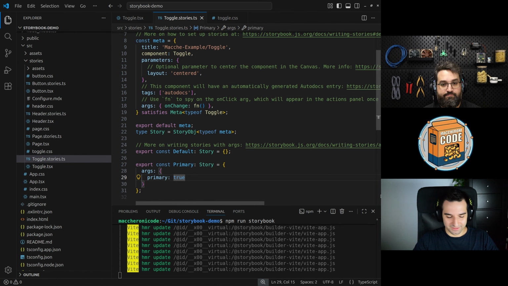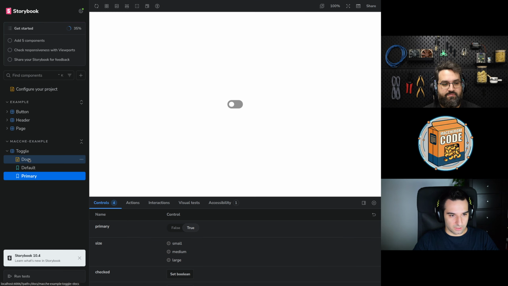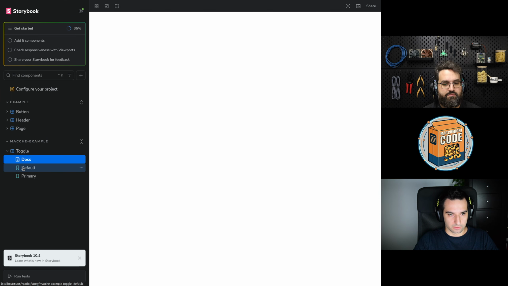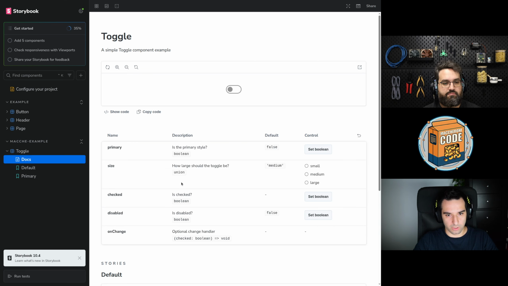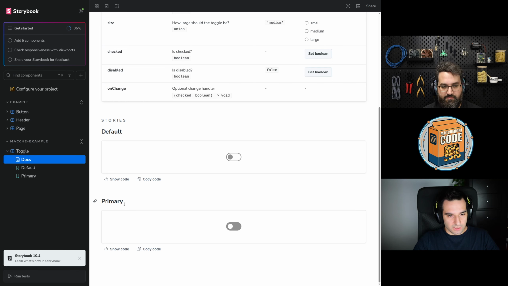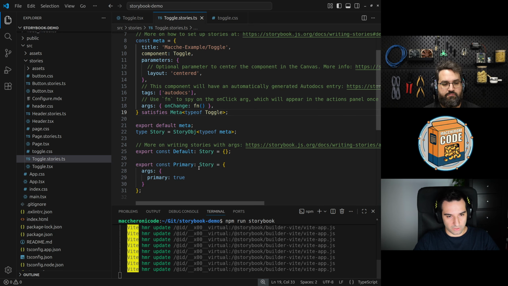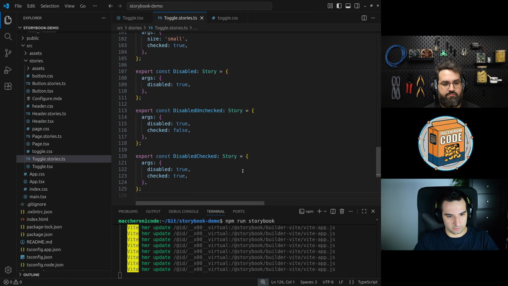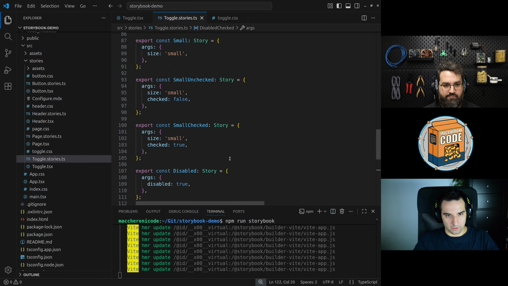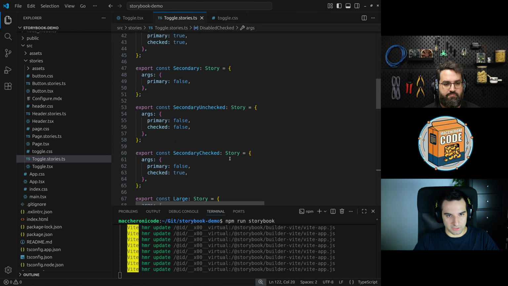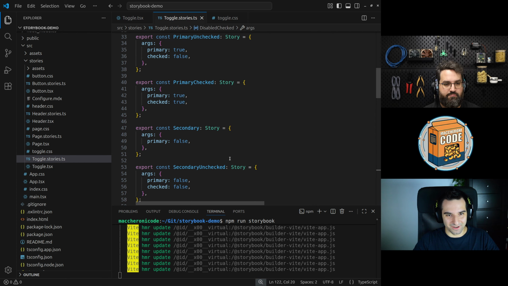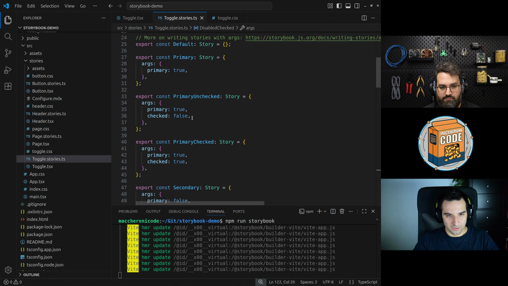Cool. Magic. Yeah. And as you can see, also in the docs, wait, you have to reload. Okay. Sometimes it can break, so yeah, you have to reload. Okay, and we have the primary story here. Now, let's add some other stories in bulk. Okay, here it is. Let's start from the beginning. You have, for example, the primary unchecked, and the primary checked.